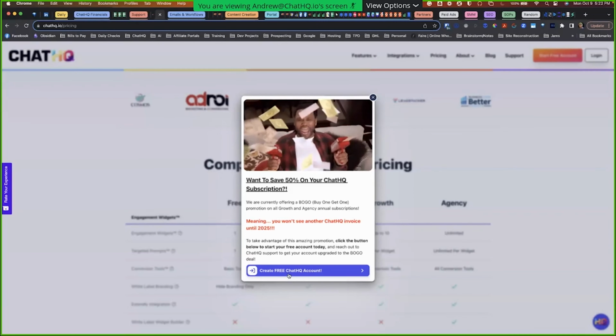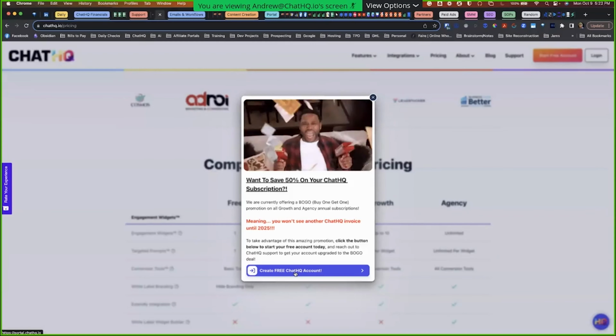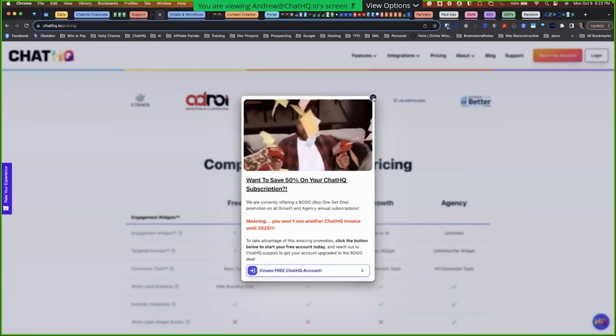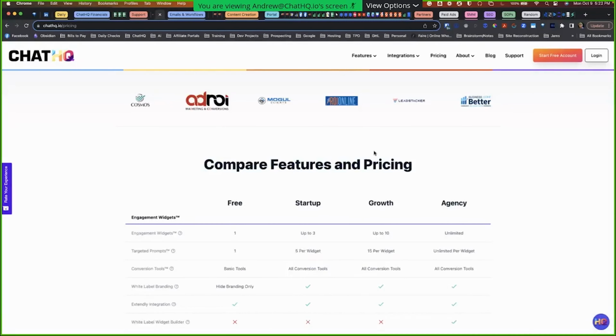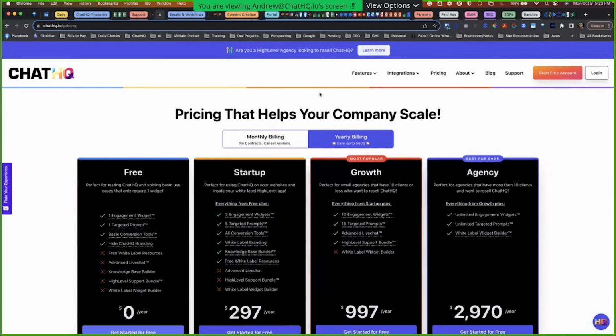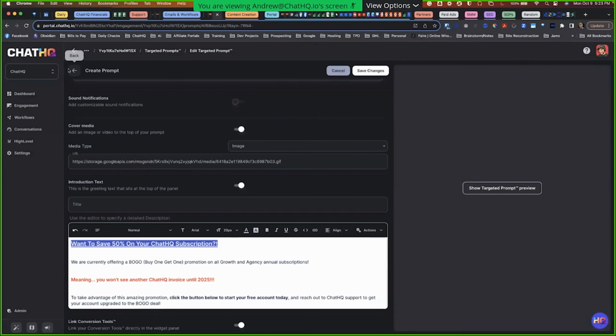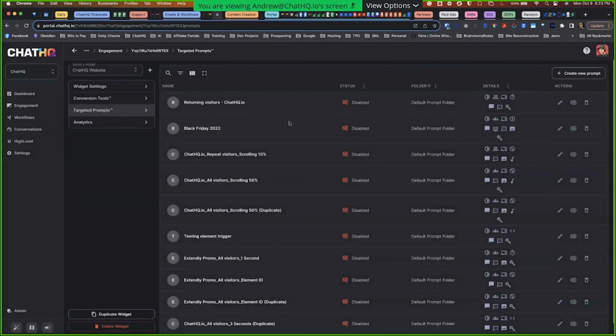Now, obviously, this is why you want to be building pop-ups with ChatHQ, is we give you all this rich text capability, right? Want to save 50% on your ChatHQ subscription, and so on. If they click this, it takes them to the portal where they can start their free account. So that's the first widget we're going to build there.